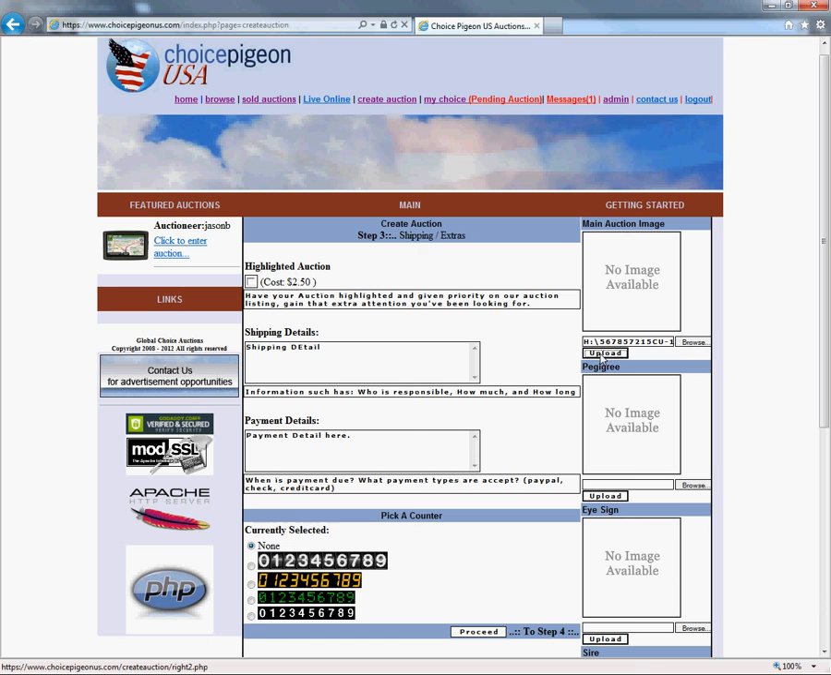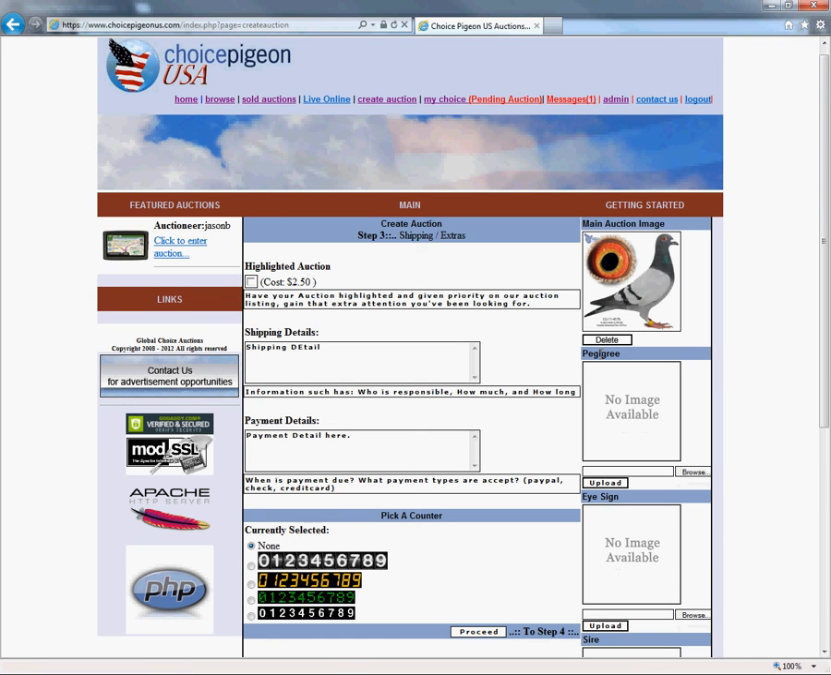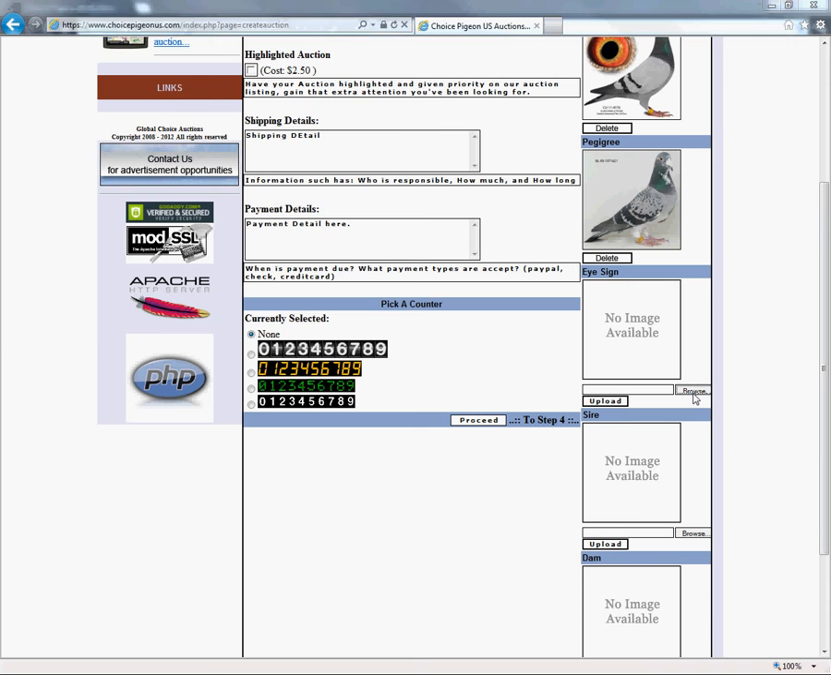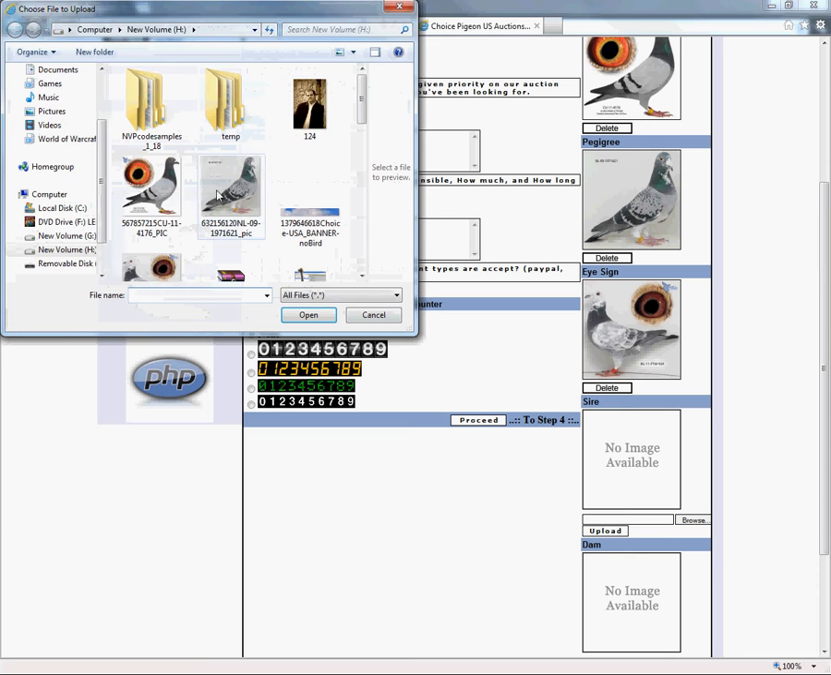And then upload. One important thing is to make sure that you browse and upload each picture individually. You don't want to browse for all 5 of them and then hit upload. It will actually only upload the one image. So we're going to grab our pedigree. Again, we're going to use some fake images here. We have our iSign, sire.